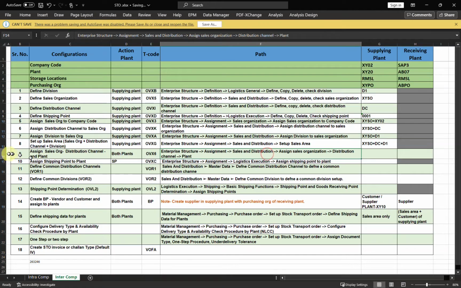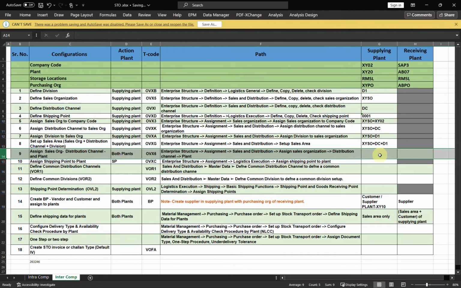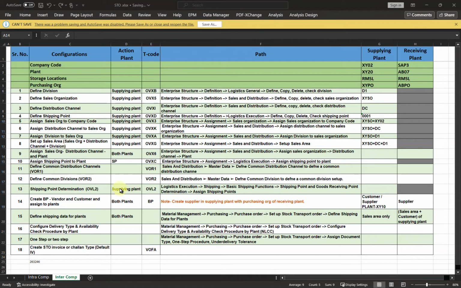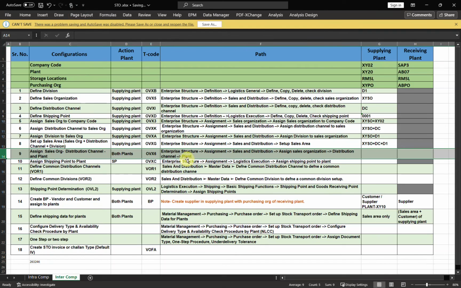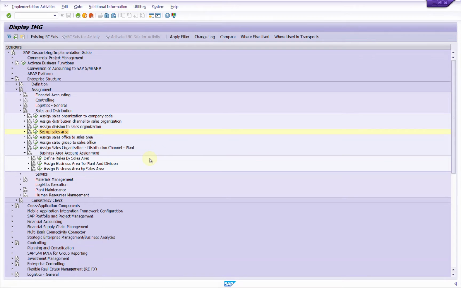Note this step is for both the plants. We have to assign this distribution channel and sales org to both plants. So let's go here and back. What is our path here? We'll go into enterprise structure, assignment, sales and distribution, assign sales organization, distribution channel and plant. So this one. Okay, execute.